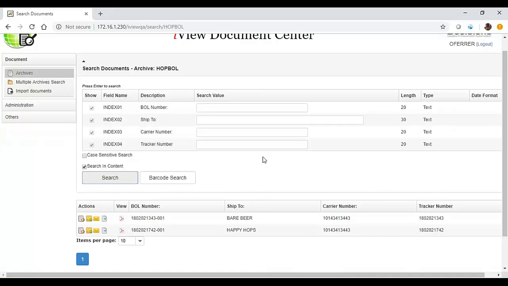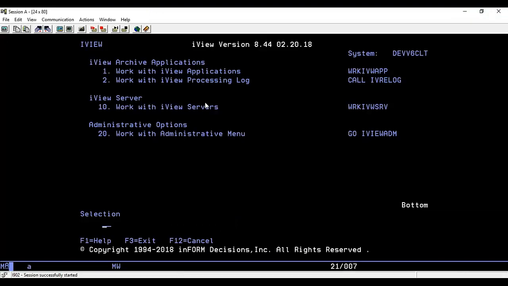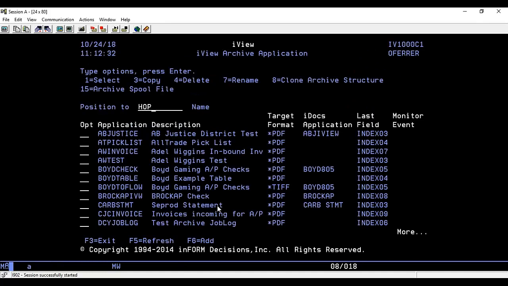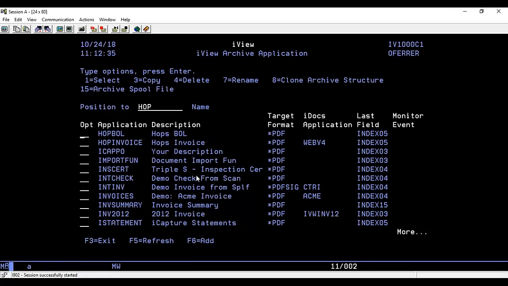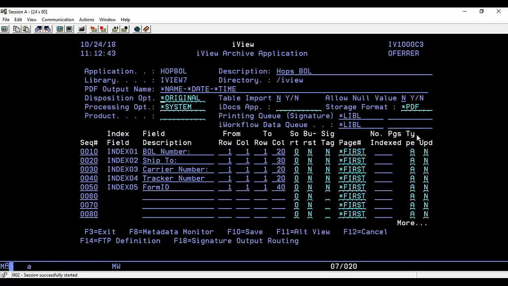Now, with that being said, that's the documents coming into our document center. But we also talked about documents coming in from the machine, and this is our iDocs system. And here we actually have our iView setup, and we're going to look at the application that's going to bring in those documents. So we have two applications specifically we're going to look at. One is our bill of lading, which is what we just talked about. And in this scenario, we actually have our index fields that we've created.